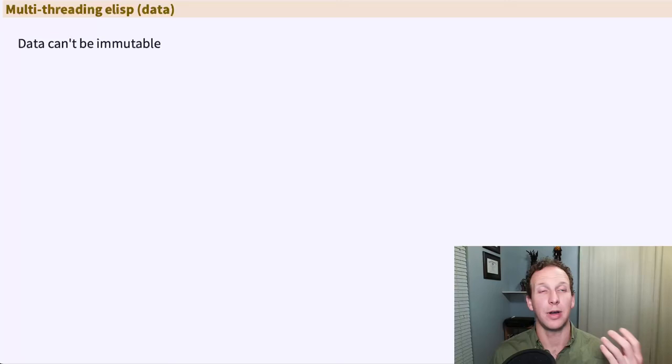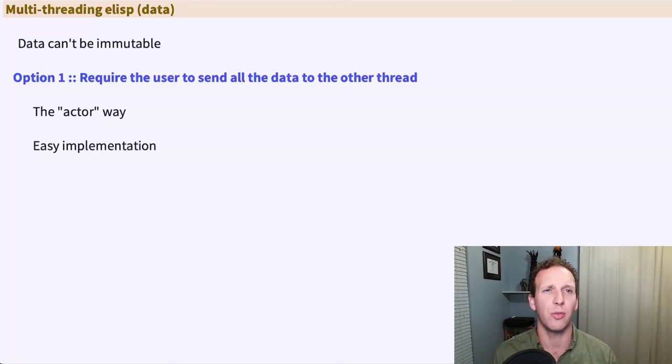Okay, so functions are pretty easy. They just can be shared between threads, but data can't be immutable. At least not inside the model that Emacs currently has. So we have two different ways to handle this. One is we require, whenever you're calling some other code in a different thread, you have to send all the variables that it's going to need over to that thread. And this is how you traditionally do it inside actors. Any data that needs to go to a different actor needs to be sent over a channel.